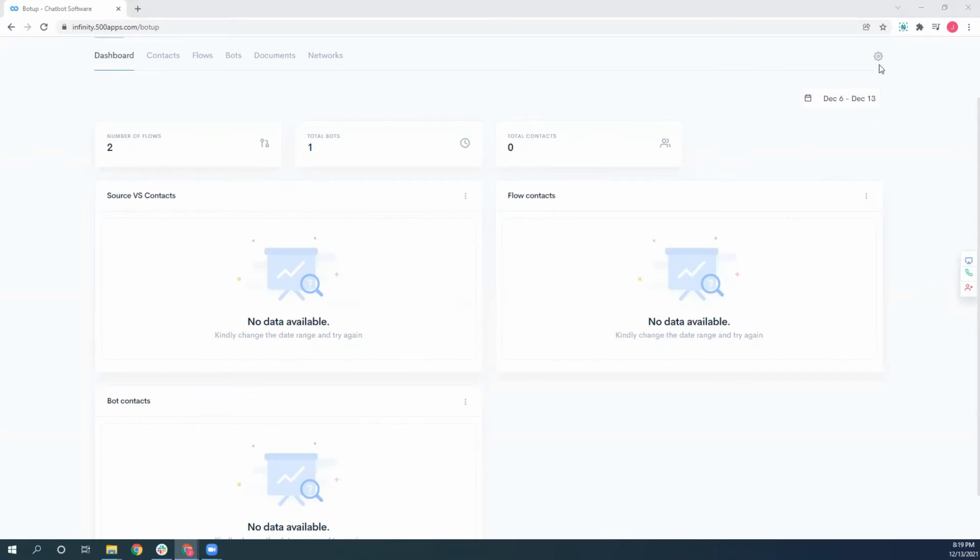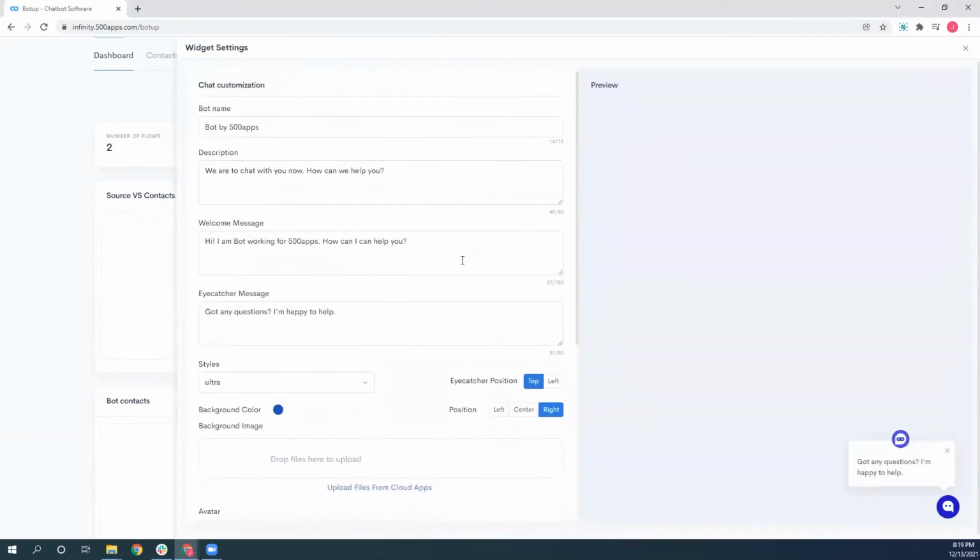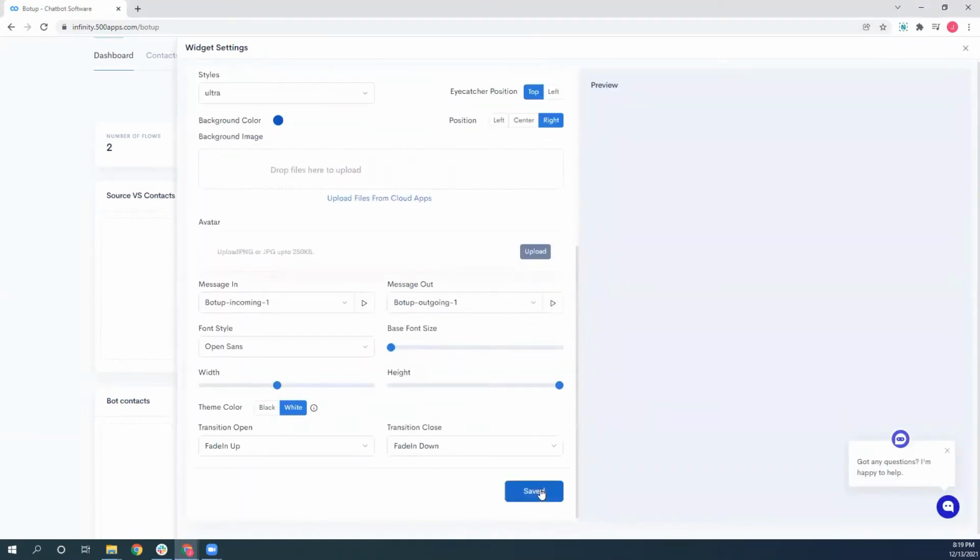Let's get started with the chatbot widget customization. Now you can customize your chatbot widgets. Click on gear icon and select widget settings. Now we can preview and customize the chatbot. Click on Save after you customize the app.